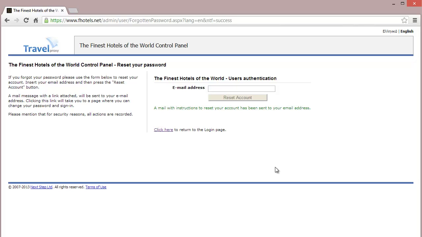Please note, passwords must be at least 8 characters long and contain at least one capital letter and one number or punctuation symbol in order to be valid.